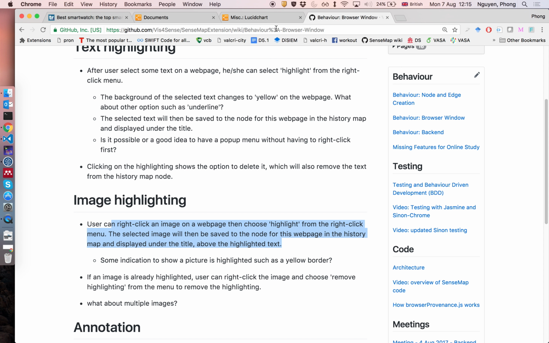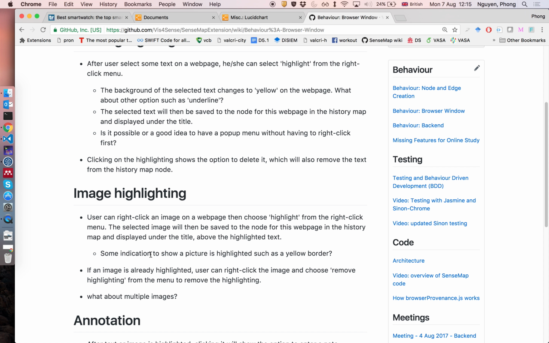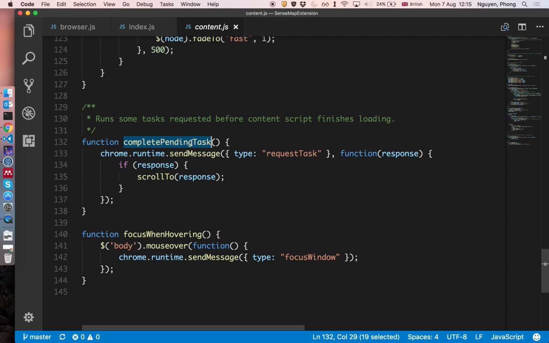Yeah, there's more feature. But why do you put the same pending task? Pending because the task you cannot do it immediately. You need to wait until the page fully loaded. Okay. So that's automatically done. Yes, run some task requested before content script finish loading. Let me try to understand.